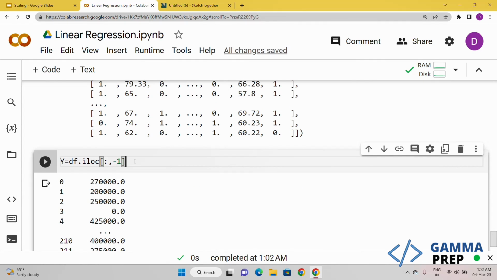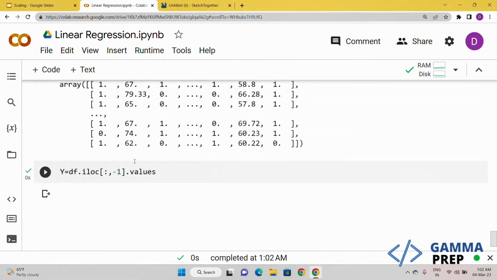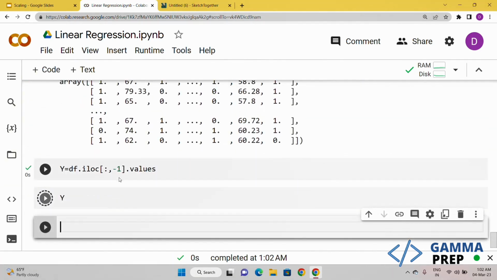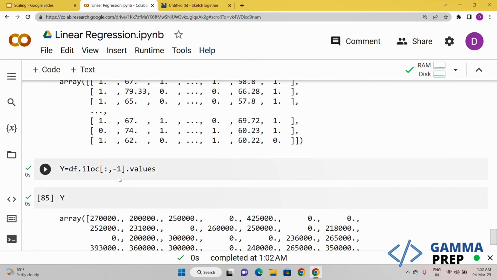Okay. Now, similarly, y will be converted into a 1D array. The reason is that there is only one column here, so we use the attribute values. And now we have our y. So basically now we have x, which has all the independent attributes, and y, which is the target.